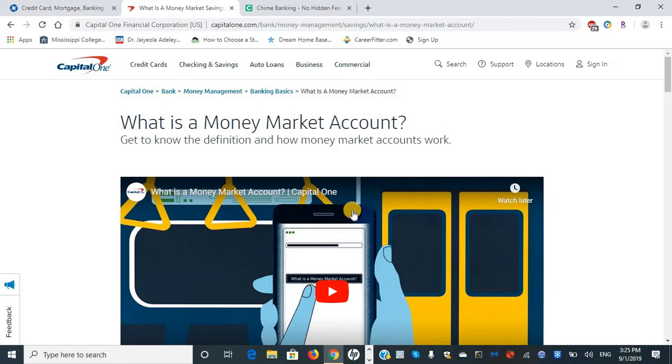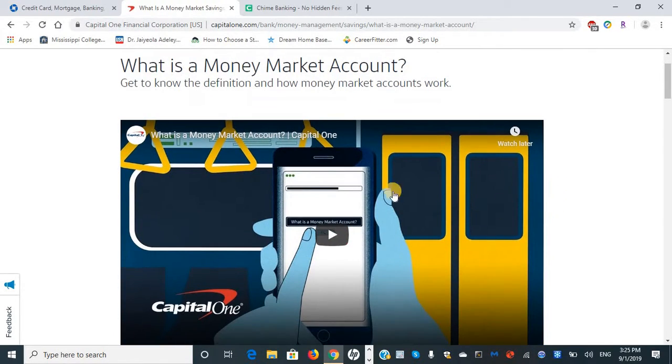And pretty much they do have a nice little brief video for people to watch with a nice visual aid for the most part. So it lets you know the definitions, lets you know how the money market accounts work, and that's really important.